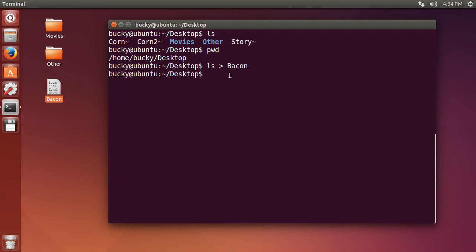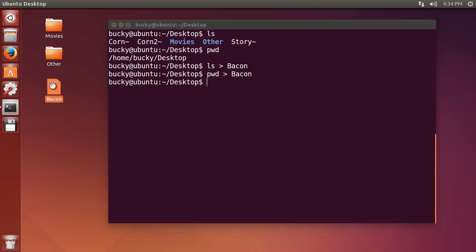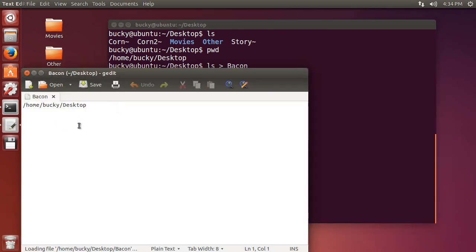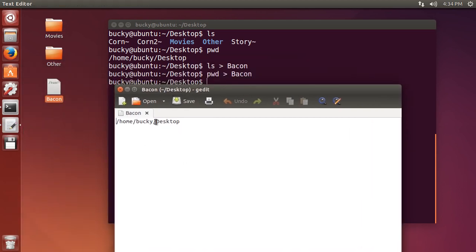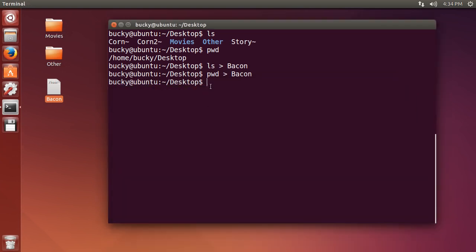Now, something I want to point out is this. If you ever run this command again on the same file, for example, pwd > bacon, and you run this, any content that was already in that file is gonna be overridden. So if you thought that it was just going to take the results of this command now and tack it on to the end of it, you're wrong. It takes it and overrides all the stuff that's already in there.